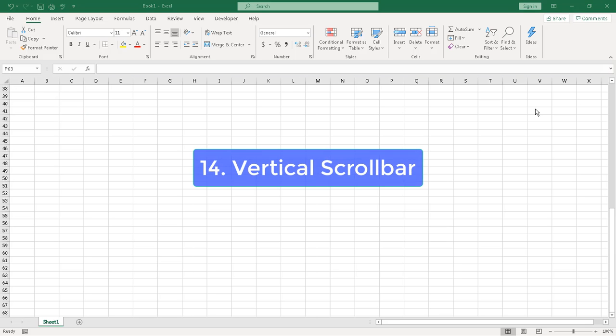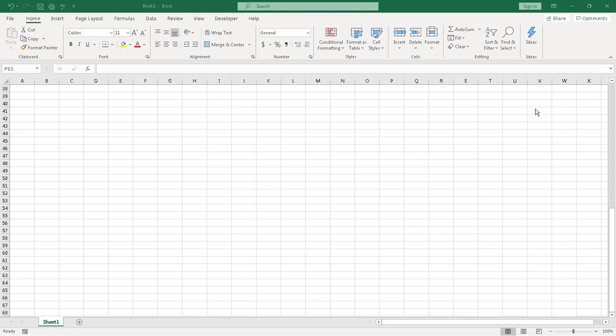Number 14, vertical scroll bar. The vertical scroll bar enables you to scroll the worksheet vertically. It is located on the far right side of the screen. You can use the down arrow to scroll down, and you can use the up arrow to scroll up.